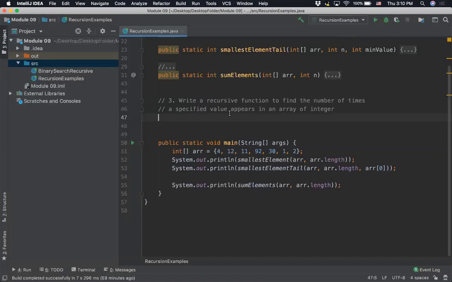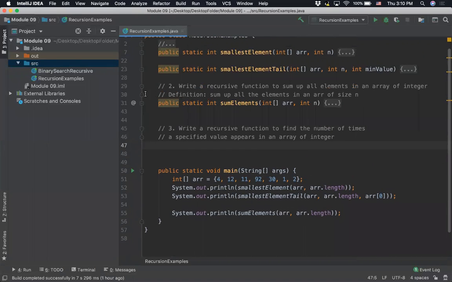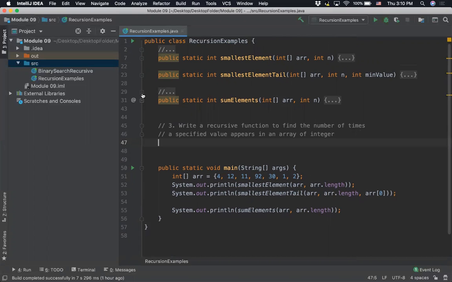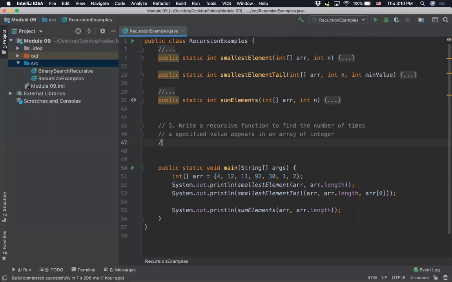As we said, we want to develop our recursive thinking skills. So we want to look at how we can come up with a recursive solution in this video. Just as in our previous examples, we want to get the definition of our recursive function, so that whenever we come up with our recurrence relation, it's straightforward for us to decompose our original problem into subtasks. We had a definition for our first problem, how to come up with the smallest element in an array using recursion. So now we just want to have a definition. The definition of this recursive function would be: we want to get the number of times a target value appears in an array of length n.